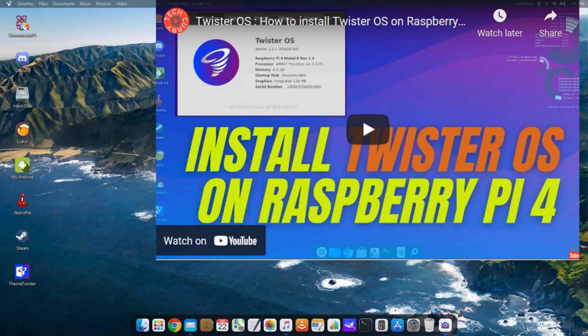In order to make your Raspberry Pi Mac PC you will require Raspberry Pi 4 single board computer. I recommend you 4GB variant which you will get under 5,000 rupees in India. You can go with 8GB variant too if you want better performance. Watch this tutorial to install Twister OS on your Raspberry Pi. The link of the video is in the I button and in the video description.